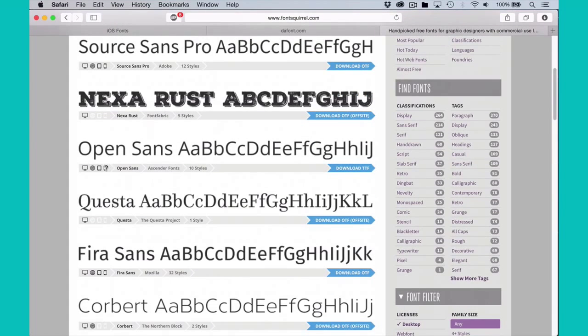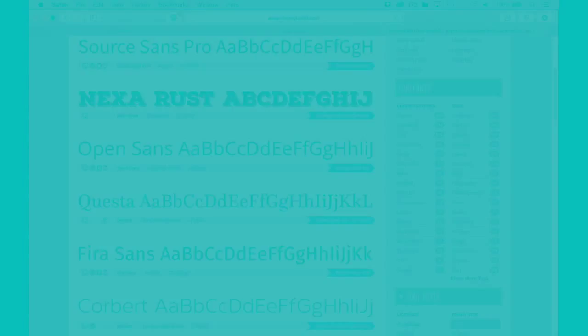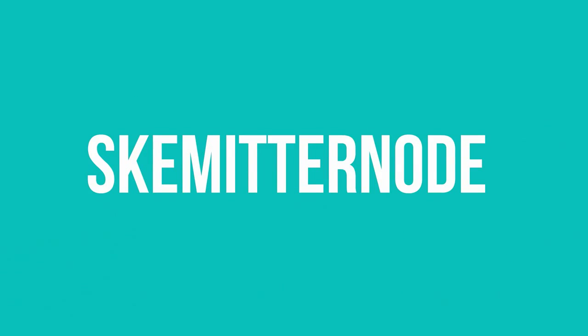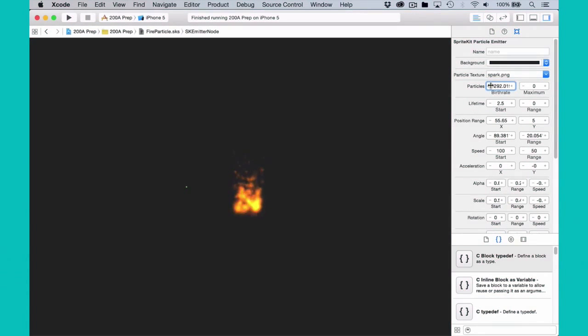So that is the label node. I have just one more node to show you for now, and it's a fun one. SKEmitterNode allows you to place a particle emitter at a location on the screen. A particle emitter is an efficient way to generate particle effects. These effects might look like smoke, fire, magical spells, snow, rain, or any other ambient effect.